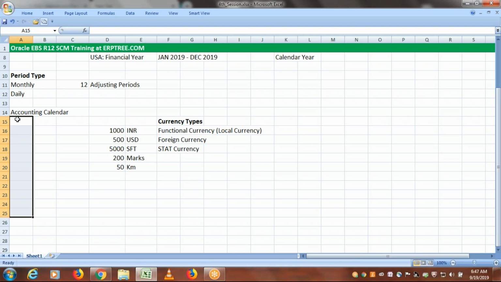That means we have to create the accounting calendar based on the country, and within that country, whatever financial year we have, accordingly we have to decide on the year type. Then we also have to make the decision on period types, and we have to create the accounting calendar.